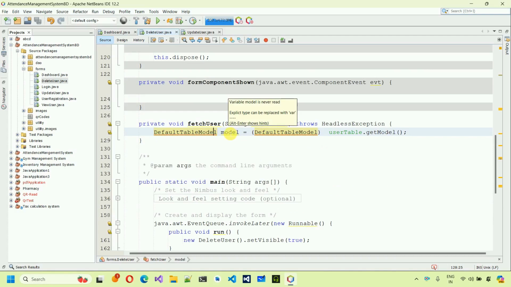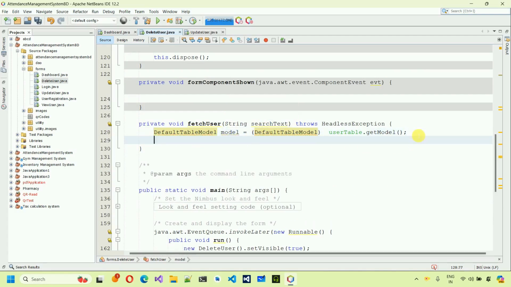Okay, so it's showing an error: variable model is never used. So we will write code further and we will see.